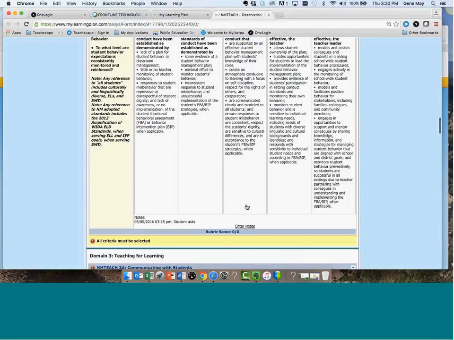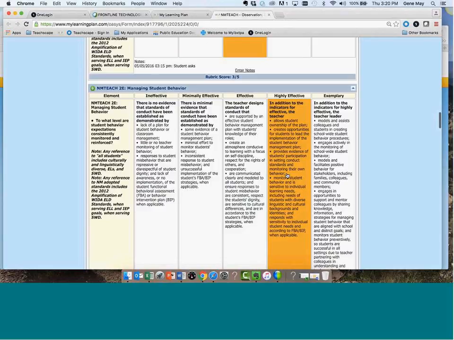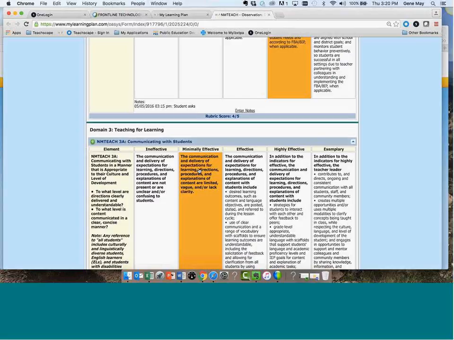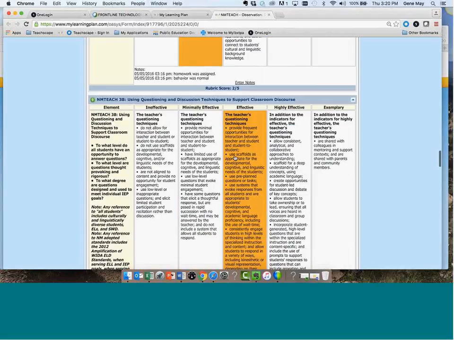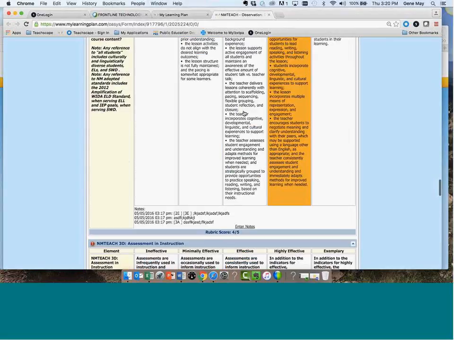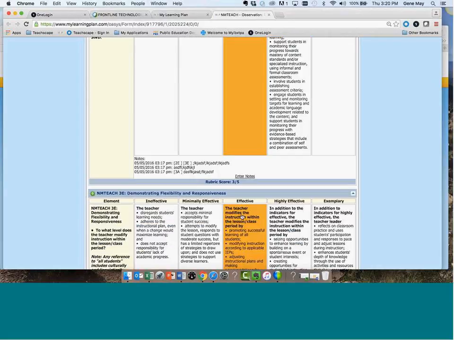But since I used the evidence collection tool, the notes and evidence are already in there, so I just need to go through and read those and then score this teacher where I think is appropriate. I click the rubric, and the rubric is verbatim from the NMTeach rubric, so everything you see here is what you would see on the paper version or if you went to NMTeach.